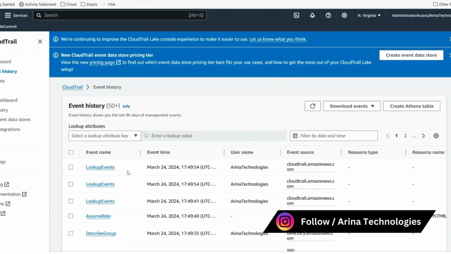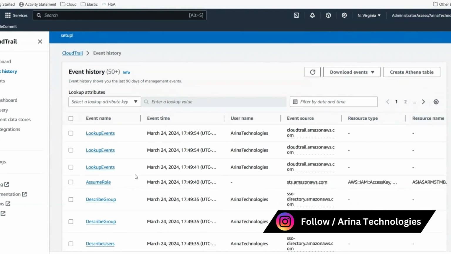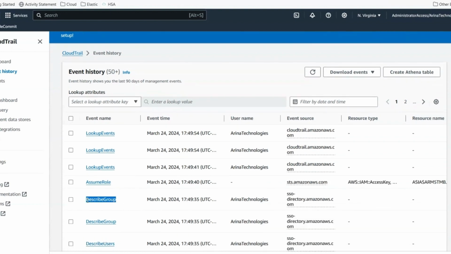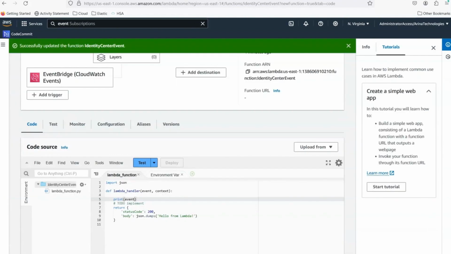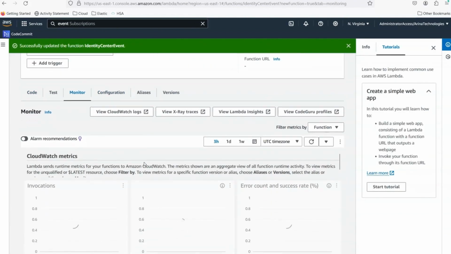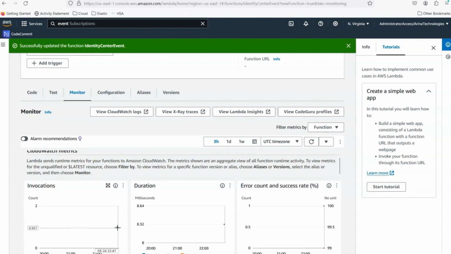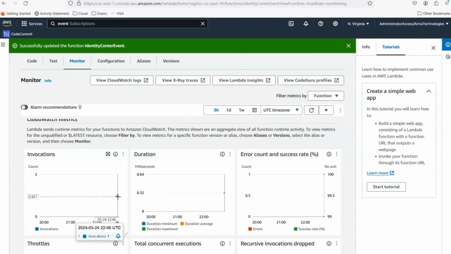So I think the other ones are also going to come up, so let's give it some time. But this event should be good enough for you to know what exactly the event is and what is being captured. So let's see if we capture something in one of our logs out here. Here you could see the monitor part, and there you go. There is one dot, which means it was invoked.